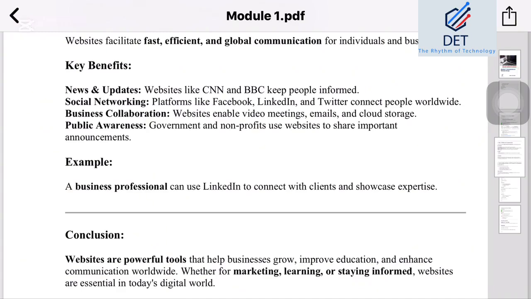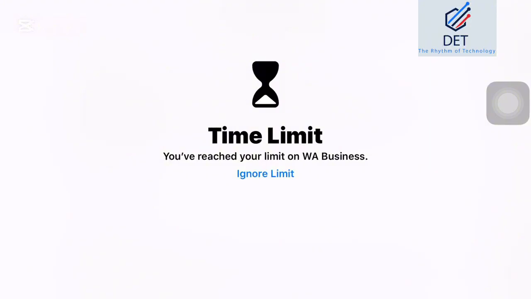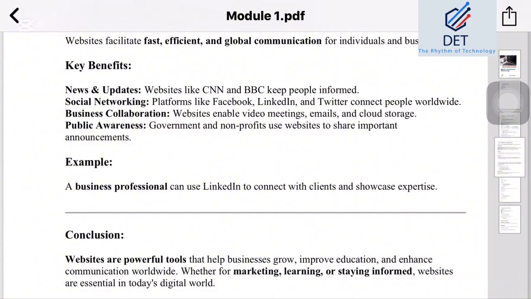Example that is BBC, which keeps us informed every time. Issues of social media platforms, public awareness, and many more.